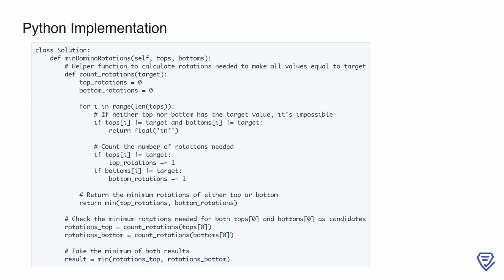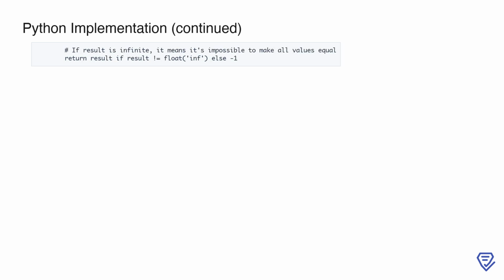After defining the helper function, we use it to calculate the rotations needed to align all values to the first element in the tops array and the first element in the bottoms array, treating these as potential candidates for the target value. The next step is to determine the result. We compare the minimum rotation counts obtained for the 2 target candidates, tops 0 and bottoms 0, using the min function. This gives the smallest number of rotations required to make all values equal for either candidate.